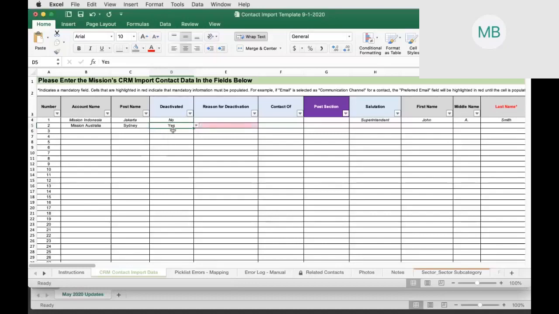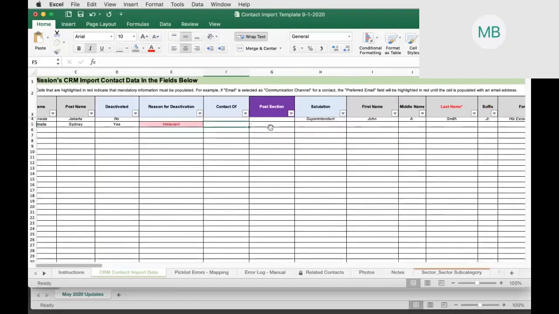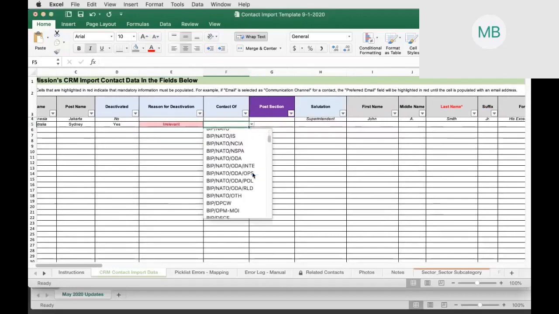Note that if you choose to deactivate a particular contact, you'll then have to list a reason for why they are deactivated. So in column E, you'll choose from the dropdown one of the options for why you are deactivating this contact. In the Contact Of column, choose the post section at the mission that owns the relationship with the contact. So in this example, let's say that the PD section at the mission really owns the relationship with this contact.